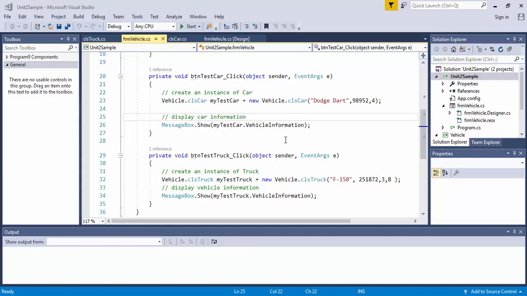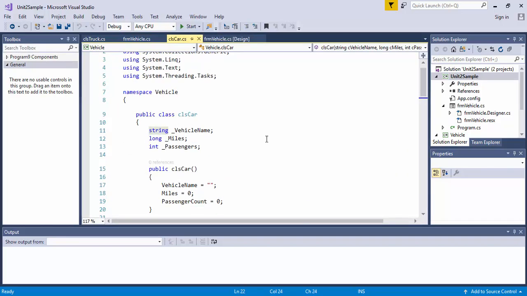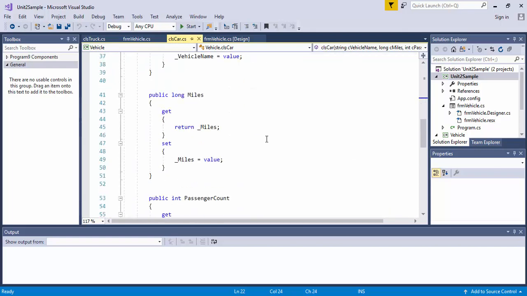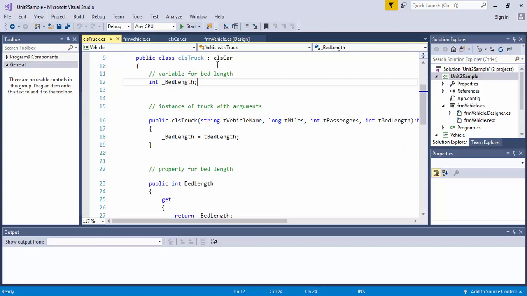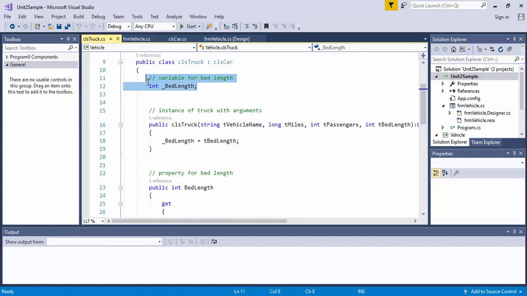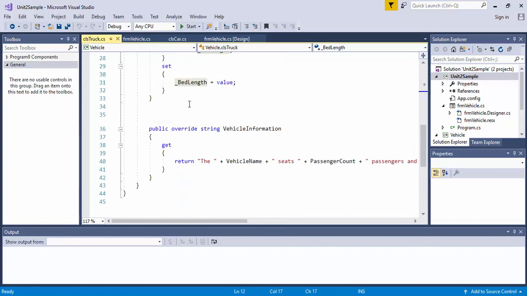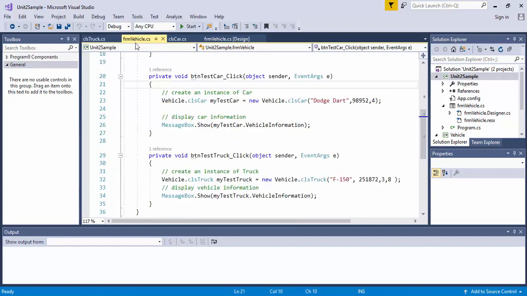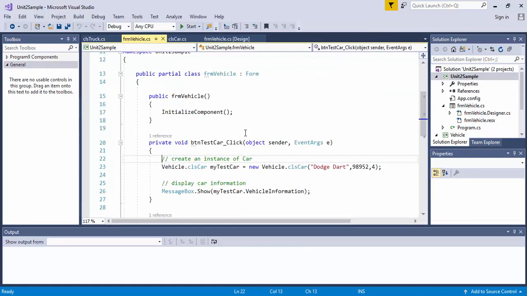In this demonstration, we're going to build onto our DLL application and make it more useful to the user. So far, we built an application with a car class that has properties available to the user, and then a truck class that inherits car and then increases the number of properties, as well as uses polymorphism to work with vehicle information. We then had an application with simply buttons to test these items.